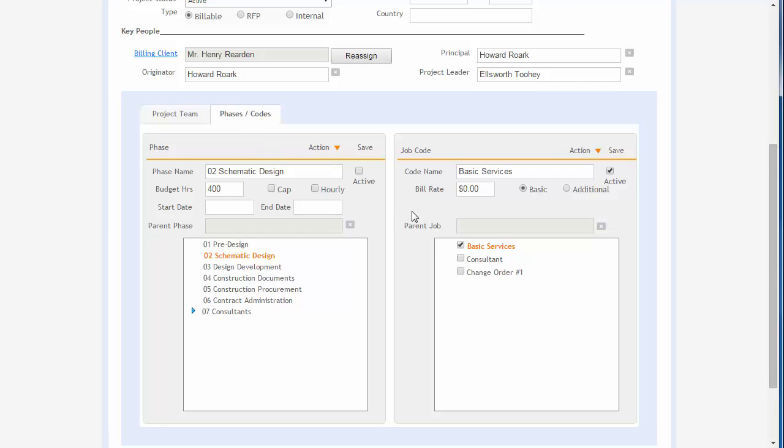However, you do have the option to say, that's fine, except for whenever I use this particular job code on this project, I want that to always override the user's bill rate in favor of this job code's specific bill rate. So you can do that.